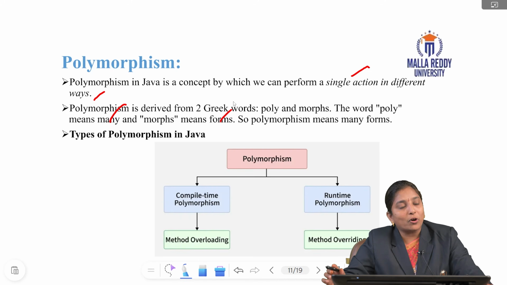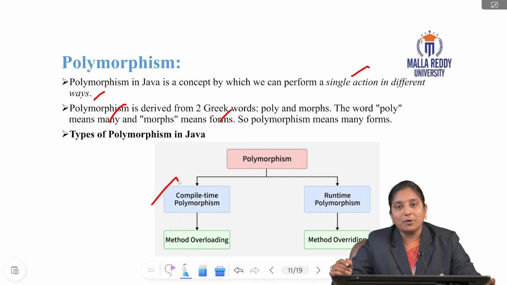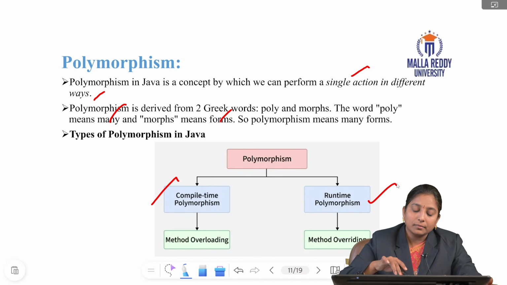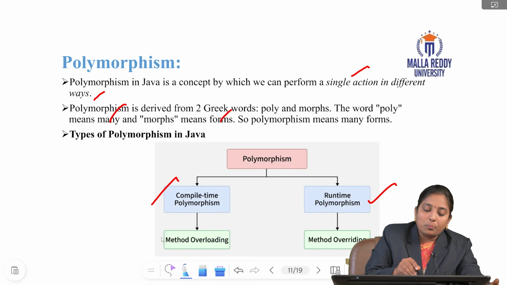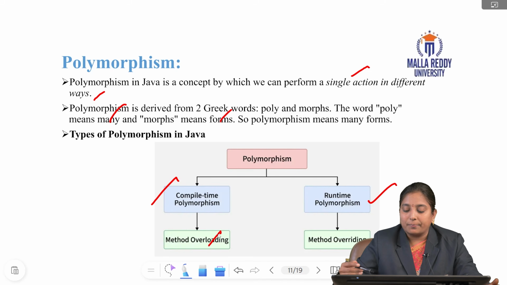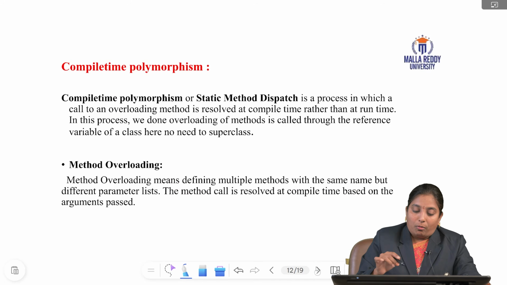Coming to the types of polymorphism, there are two types in Java. One is compile time polymorphism, and the second one is runtime polymorphism. Method overloading is the example for compile time polymorphism. Method overriding is the example for runtime polymorphism.